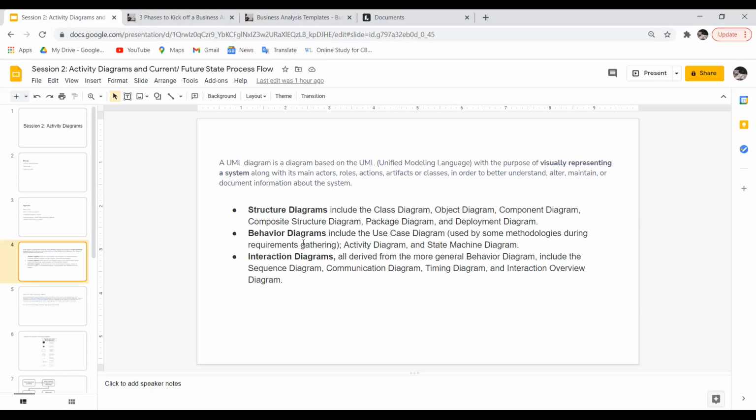There's behavior diagrams, and you'll hear this a lot. Use case diagram, and we'll be covering that next week. This is important because the use case diagrams really represent the interaction between a user and a system, and we'll go through that later. The activity diagram, which we'll be going through today, is another critical piece for a business analyst, and that kind of explains what the system will be doing. And then a state machine diagram.